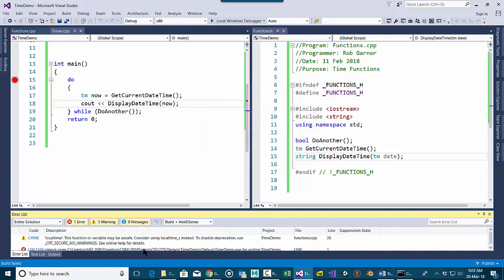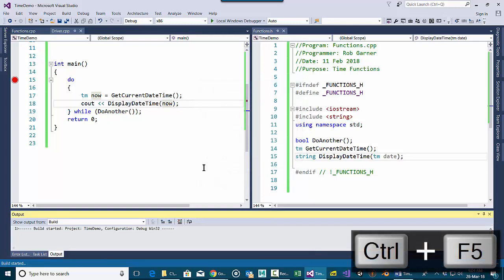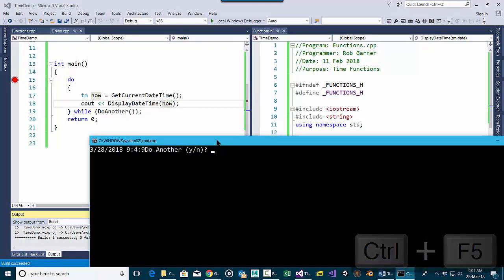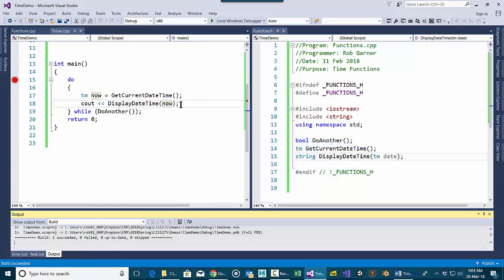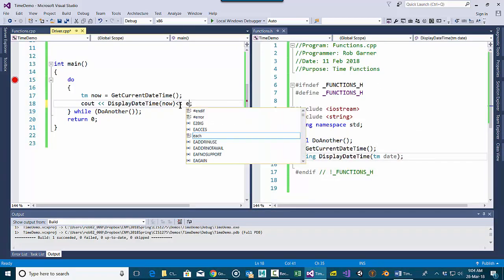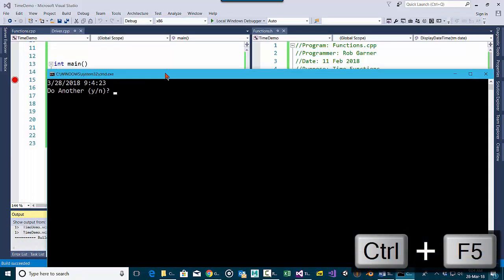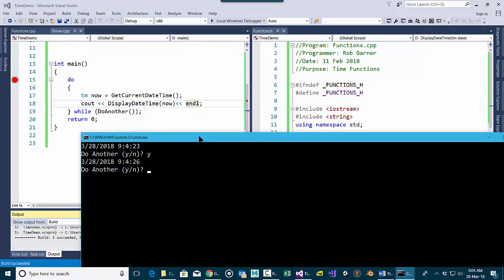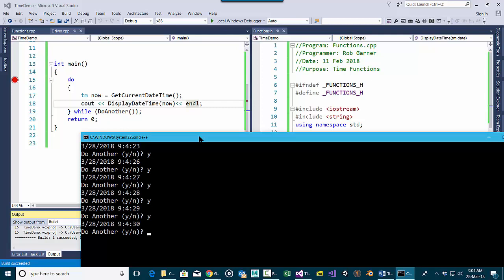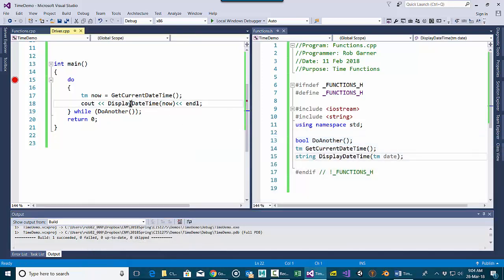Let's see what we had. Oh, I had a previous version of this program open. And we probably need an endl here. And it's displaying the time nicely. So we have a nice display time function.